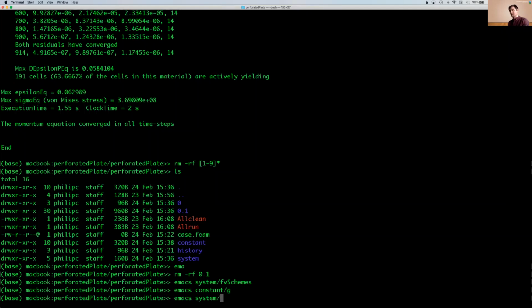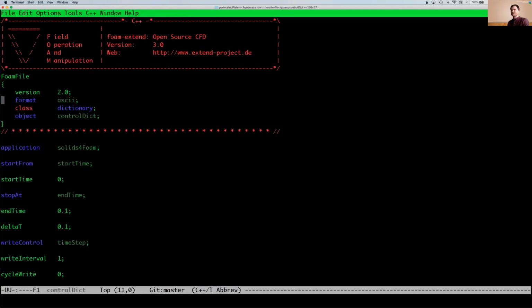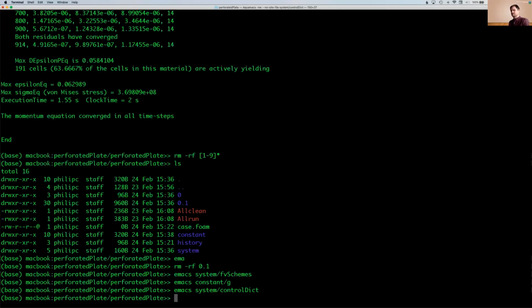And because things will happen very quickly now, I'll look at a very short duration of time. So maybe 0.1 of a millisecond, so 100 microseconds. And then maybe I'll use a time step of one millisecond or something like that. And I'll write out all those time steps. So let's see what happens.